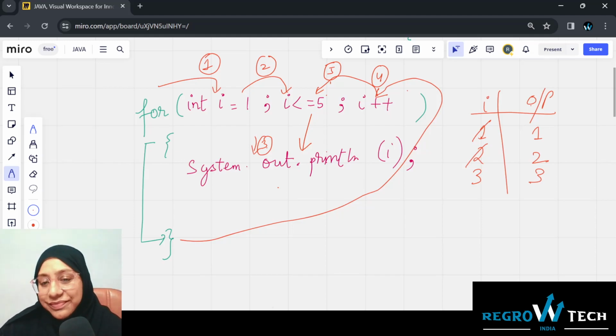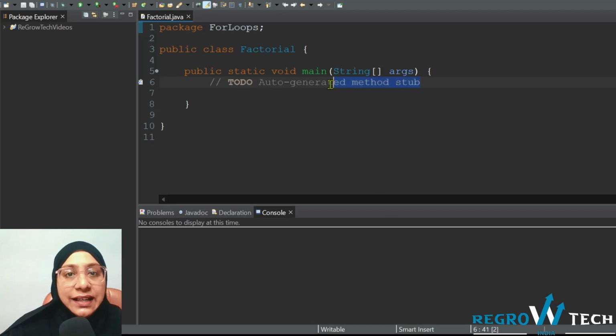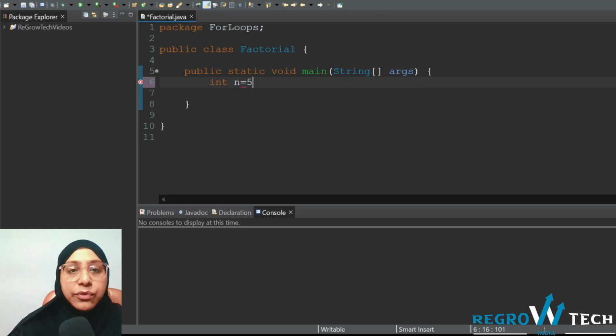That's all. Right? For a factorial, however, there are just a few minor changes that we will make, which I'd like to show you directly on the Eclipse board. So let's go ahead and check out the code. So here is a fresh new class that I have already created, and we will just go ahead and write the code. So I want to take an int n as 5, considering I want to find the factorial of 5.